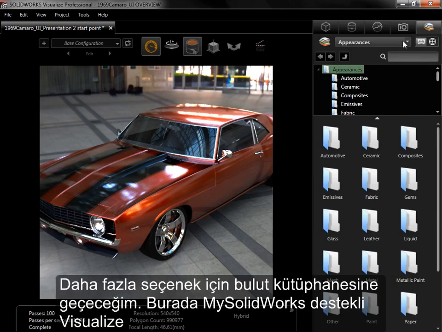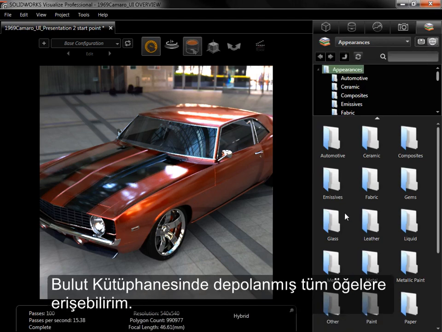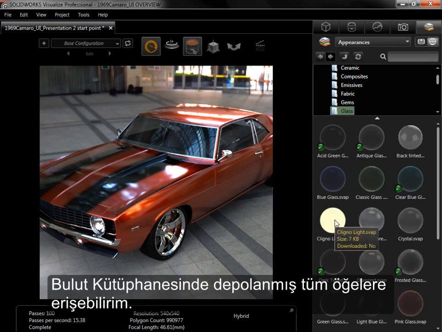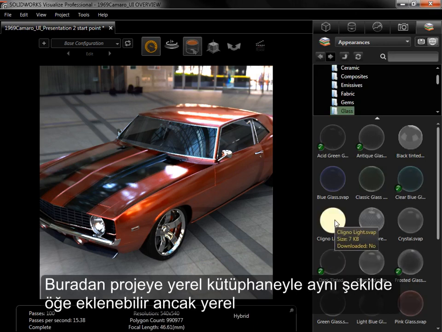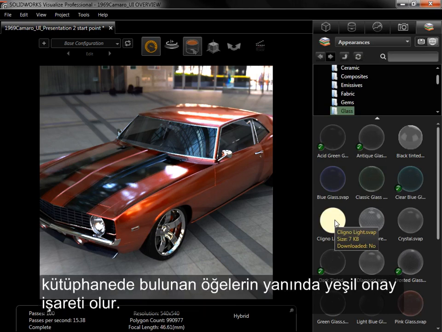For even more options, I'll switch to the Cloud Library, where I gain access to everything stored in Visualize Cloud Library, powered by my SolidWorks. Anything can be added to a project in the same way as from the local library, but items already in the local library will have a green check mark next to them.